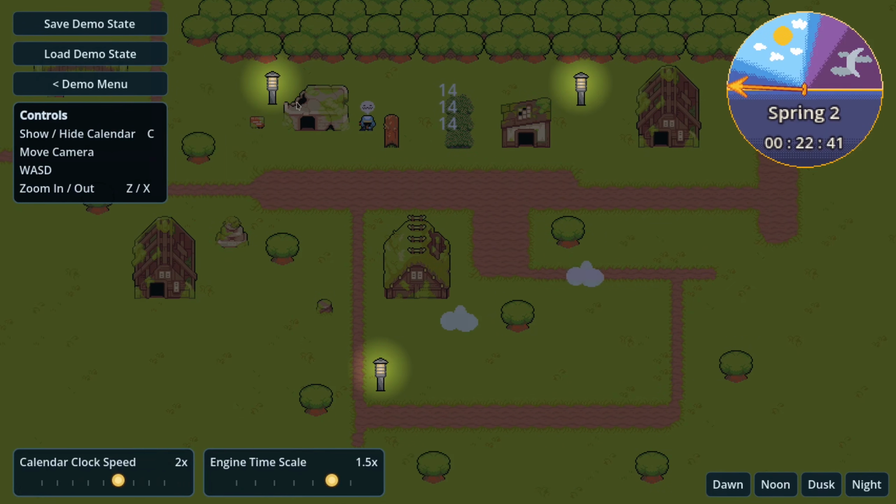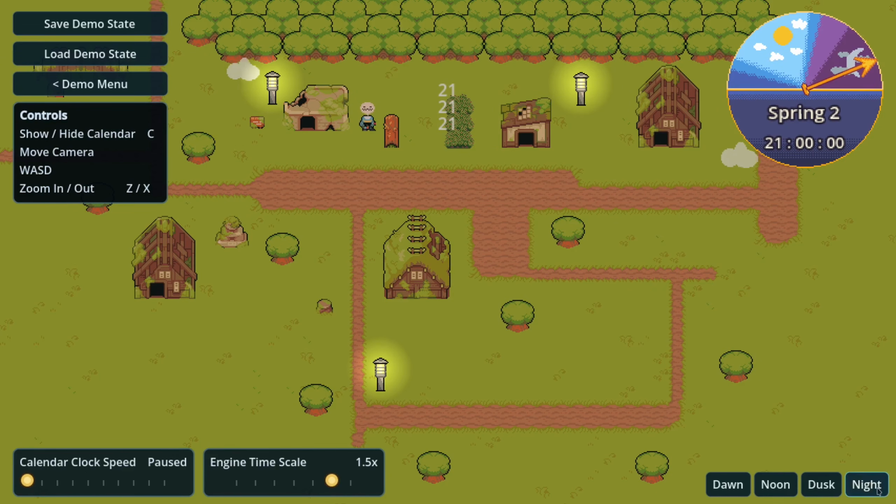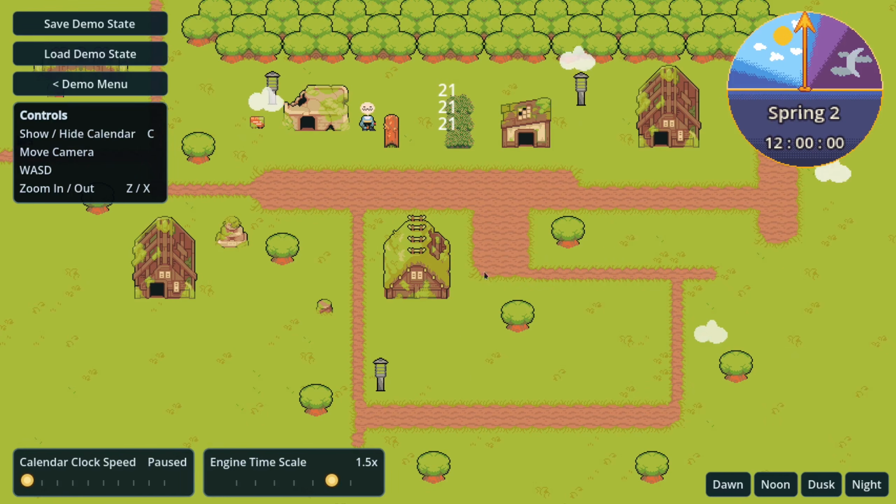We can see that when night falls, we can trigger things like lights to go on and off depending on time of day. So I have these jumping buttons, so I can jump to dawn, and that'll pause it right there. If I jump to dusk, you see the lights turn on, and at night they're still on. We go back to noon, they're off.